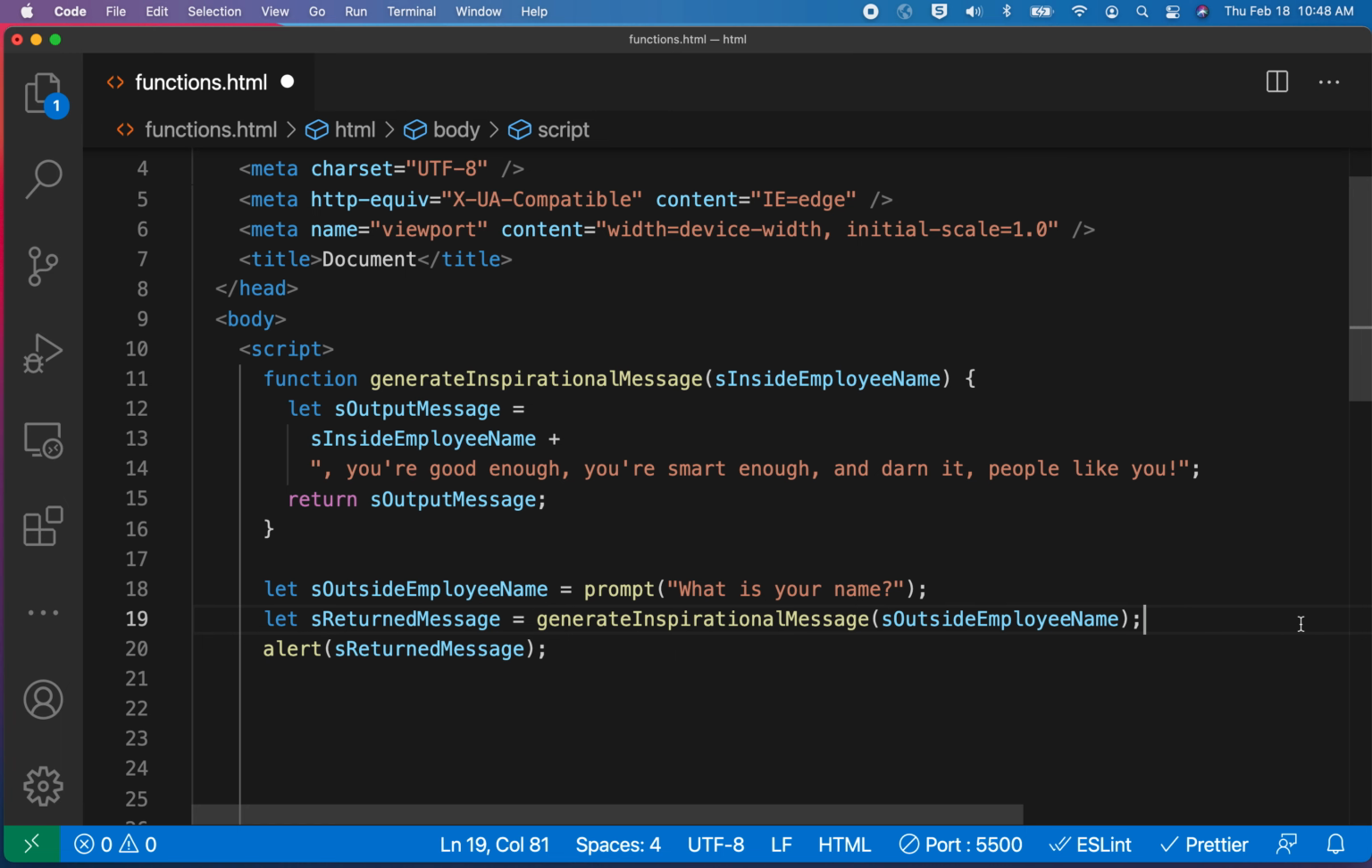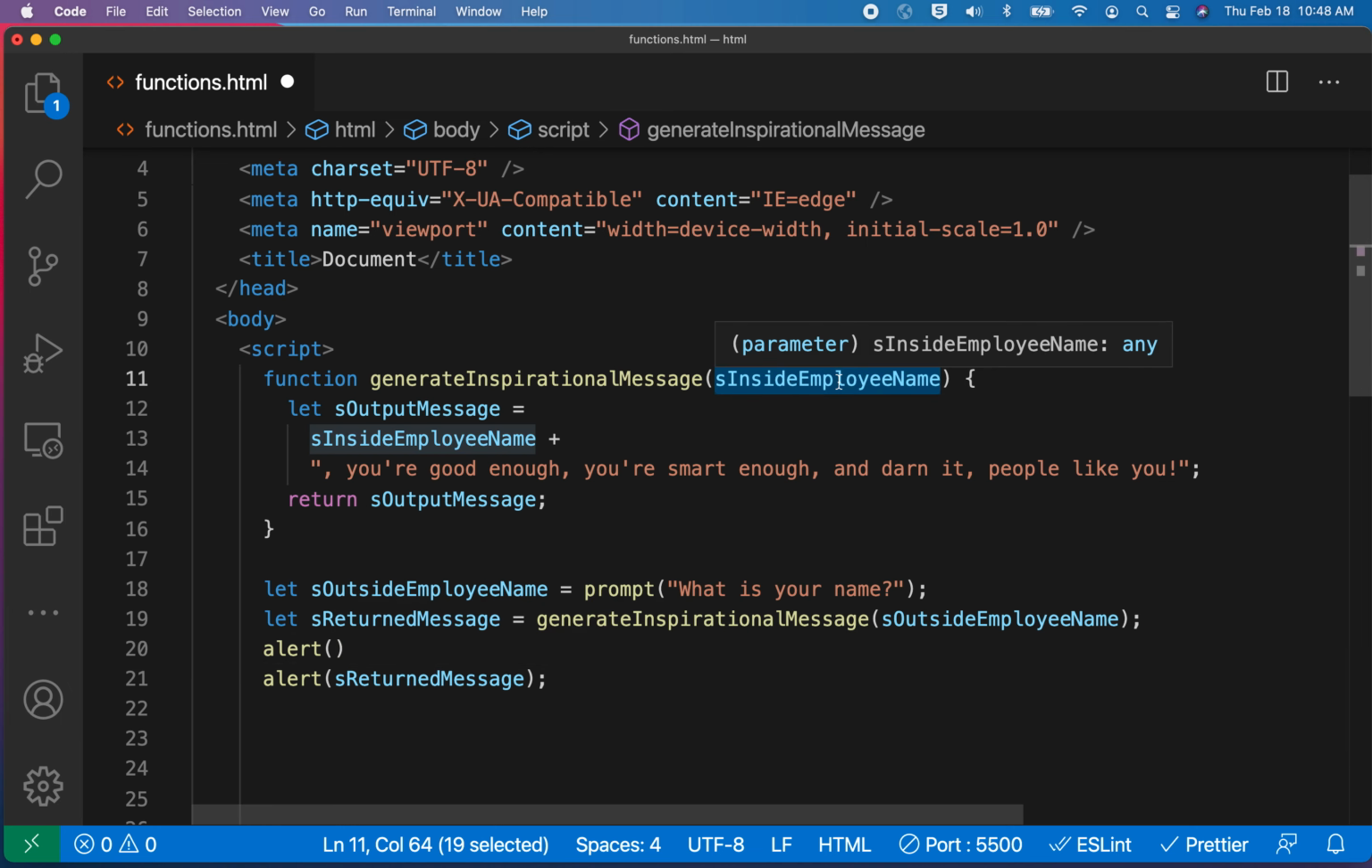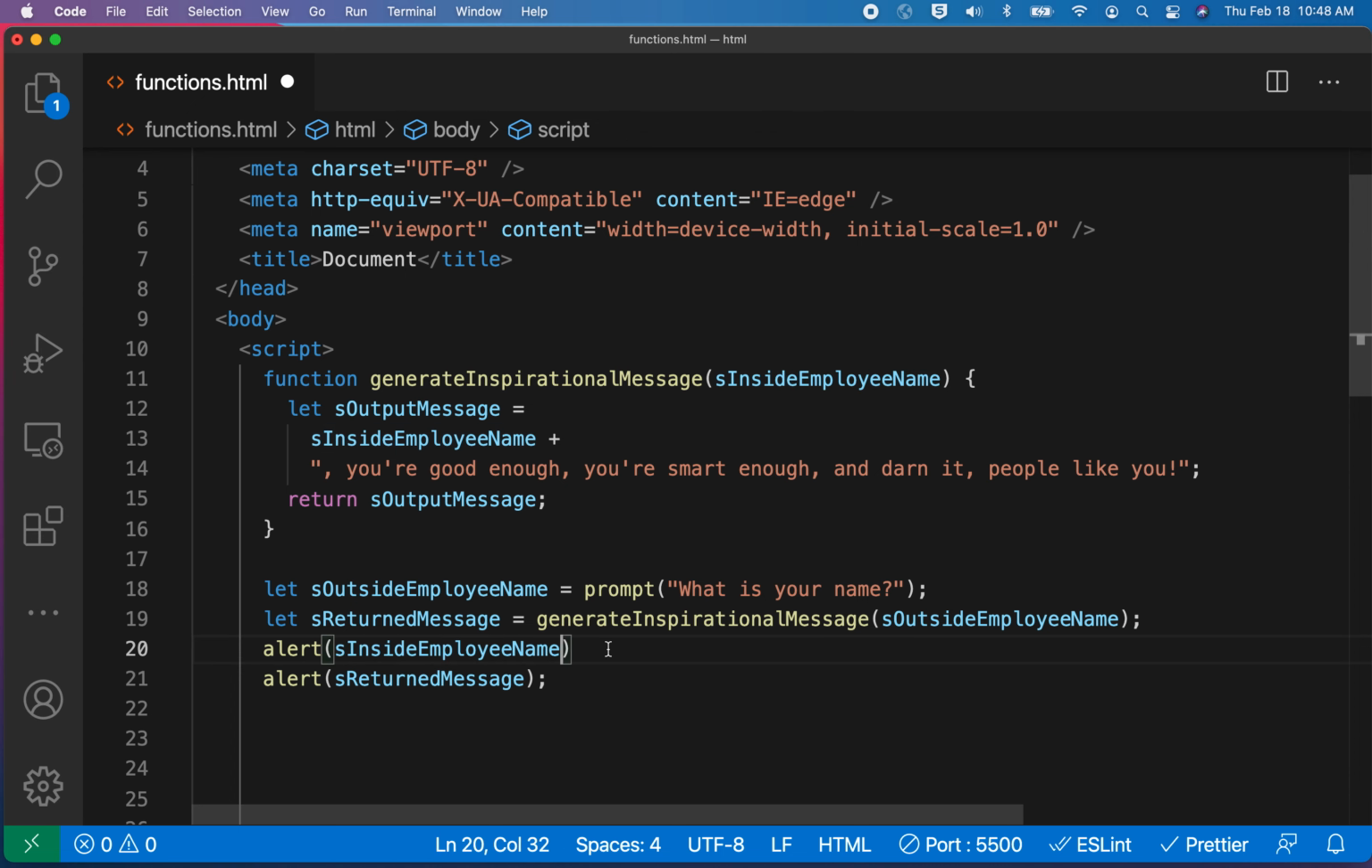Well, let's see. Let's say alert, and then I'm going to say inside employee name. Okay, so we know that this name only exists within this function, because of these highlights, right? So let's see what happens. By the time we get through here, it's already been used, and then it's returned back some message, that function. So does this variable still exist anymore? Let's find out.